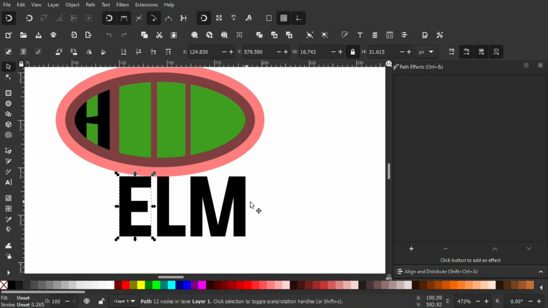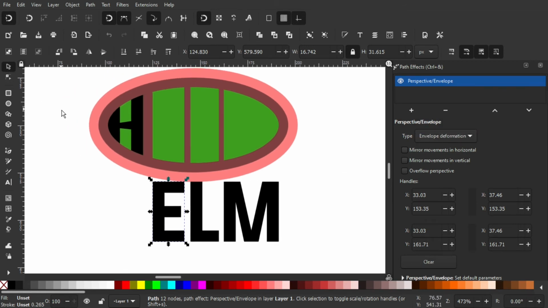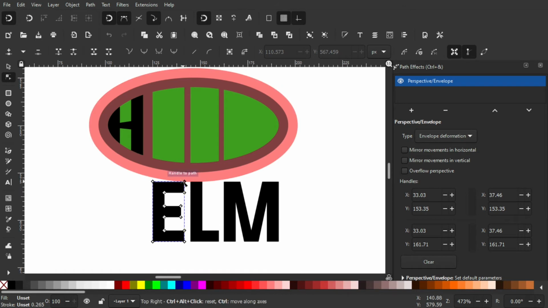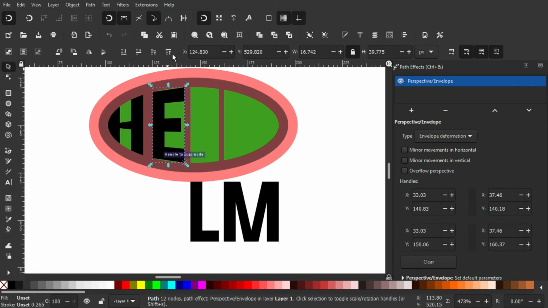So with the E letter selected, just add a perspective envelope, and set the type to envelope deformation once again. And with the nodes tool, press N to have it. Just gonna snap it here on this corner, and lastly on this one, and we have that.